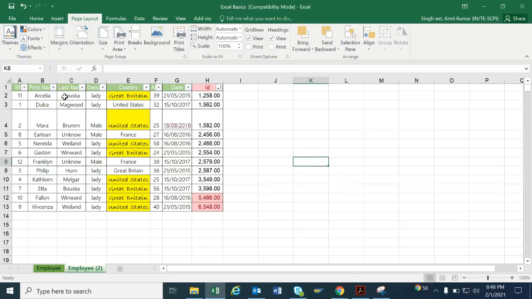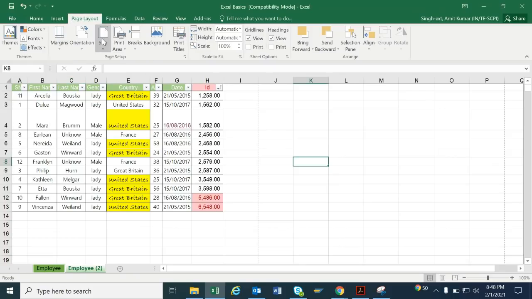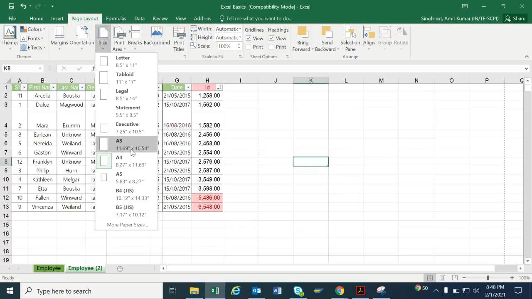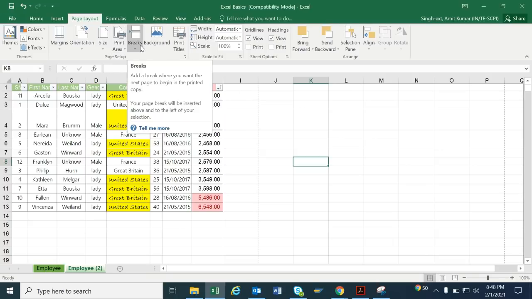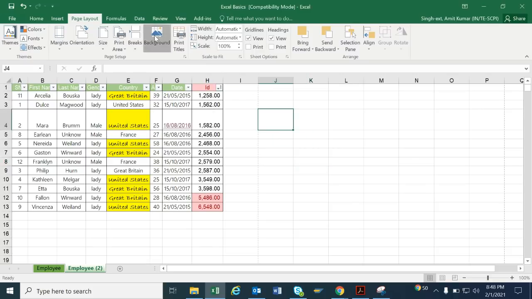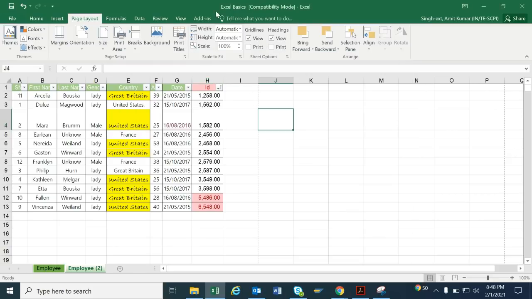Now we have the option of page layout. If you see other options, you can create your own margins. This is required when you are taking the printout. Size, which size, A4 size, A3 size, letter. And you can also select the print area. If you want to add a break, that break will help when you are printing the data. That will create things in the next line or on the next page. You can add a background image also. So we have all the options.